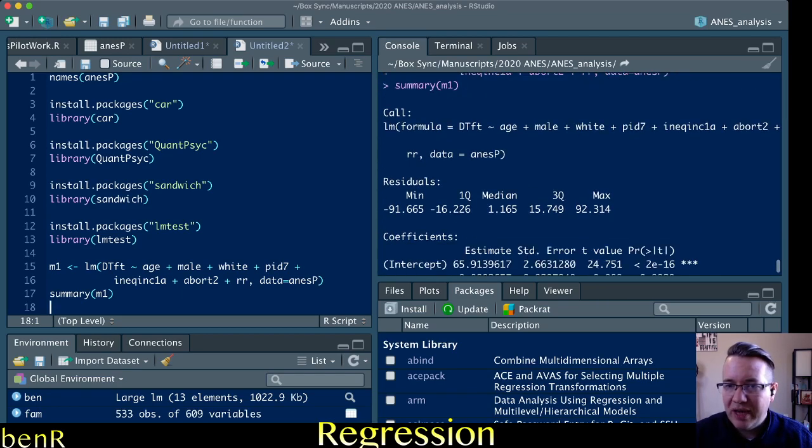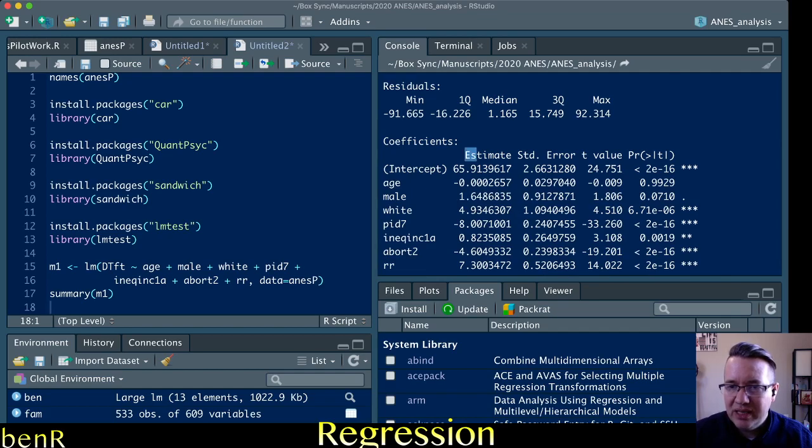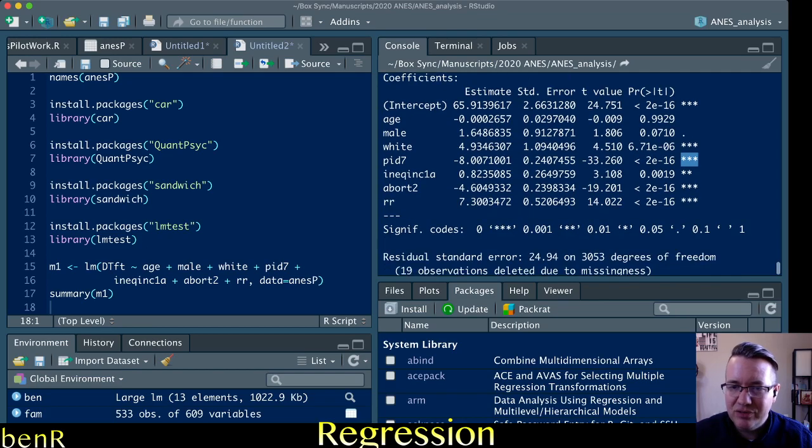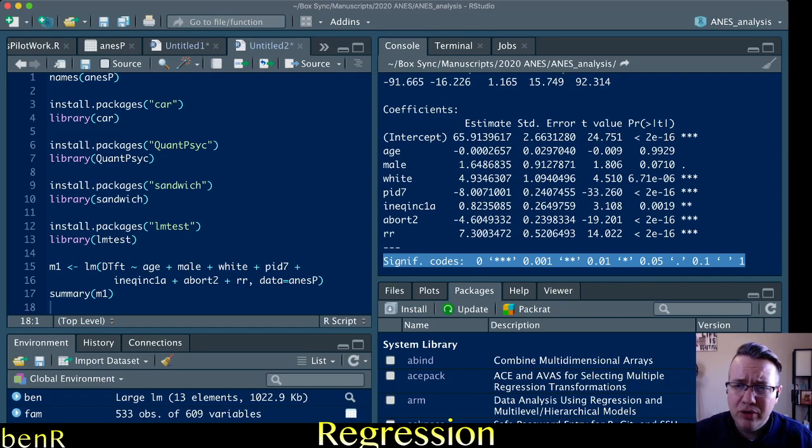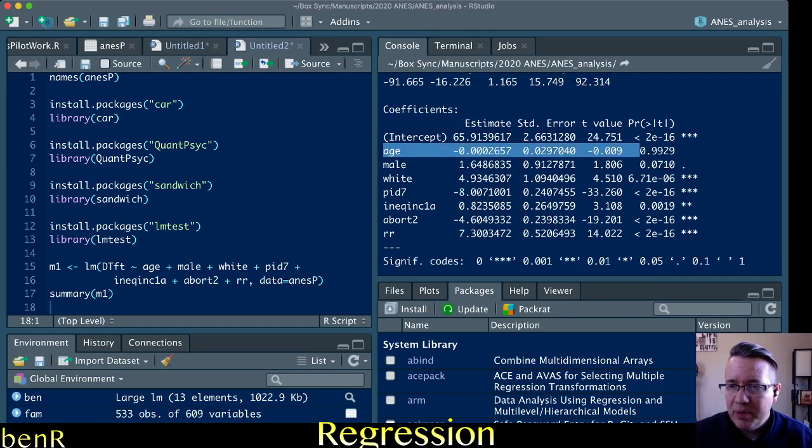So this is what you get from the summary command. Notice we have a column for the estimate, the standard error, the t-value, and the p-value. And then it also has these stars to indicate whether the p-value is less than a given cutoff threshold. And it gives you the key for those stars down below. And then each row is one of our independent variables or one of our predictors. The top row is the model intercept. This is the data. It's as simple as that.